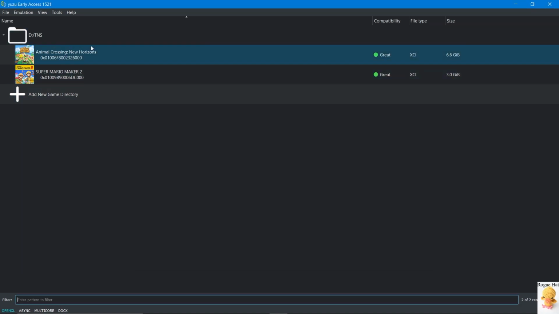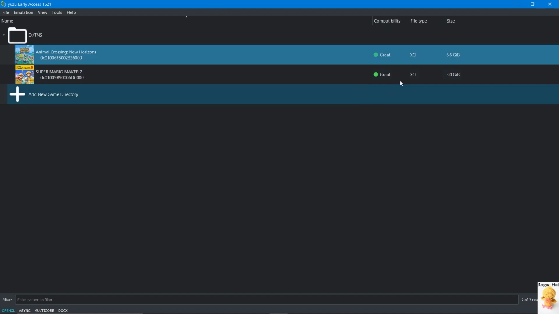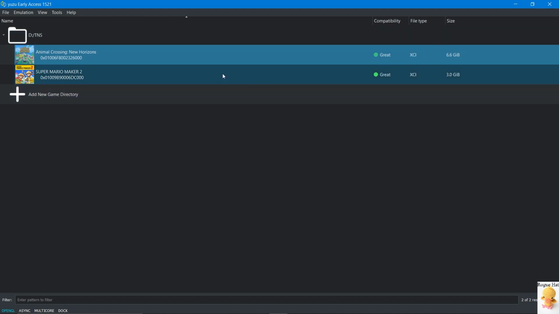So this is a directory, by the way. If you want to add a new directory, if you want to remove that, open directory, and then always enable scan subfolders, because if you have the game in some subdirectory, so for example, I have a folder within this folder, then a folder within that folder, we want to scan all those folders. So scan subfolders, yeah. Open directory location is going to open that. And so these are two games. It shows our compatibility, file type, and then size.